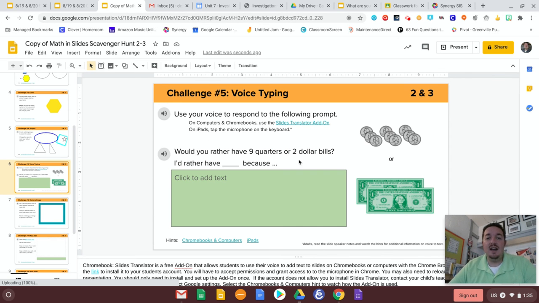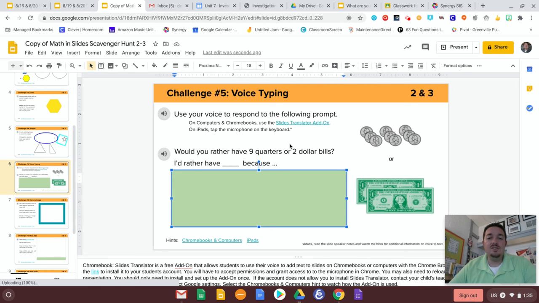But would you rather have 9 quarters or $2 bills? Well, 9 quarters, you have to add that up. What does 9 quarters add up to? I would rather have 9 quarters because, and you're going to type that out, I would rather have 9 quarters because, tell me why.